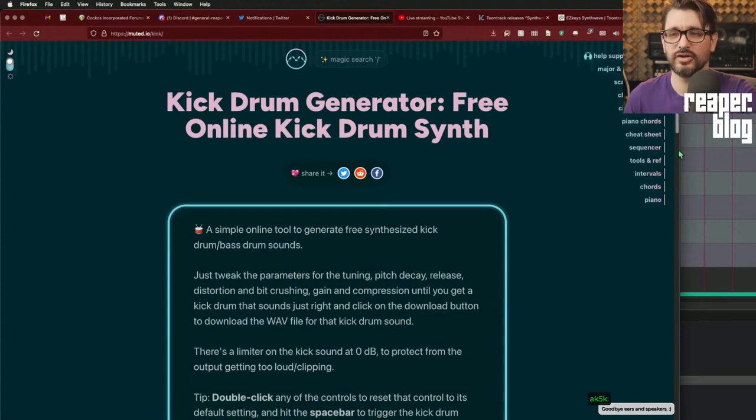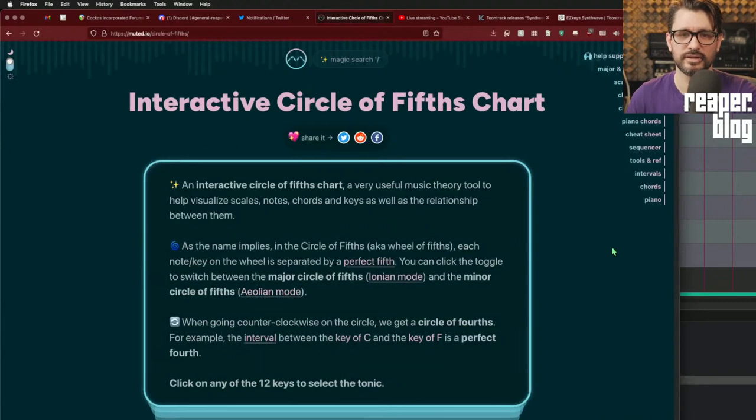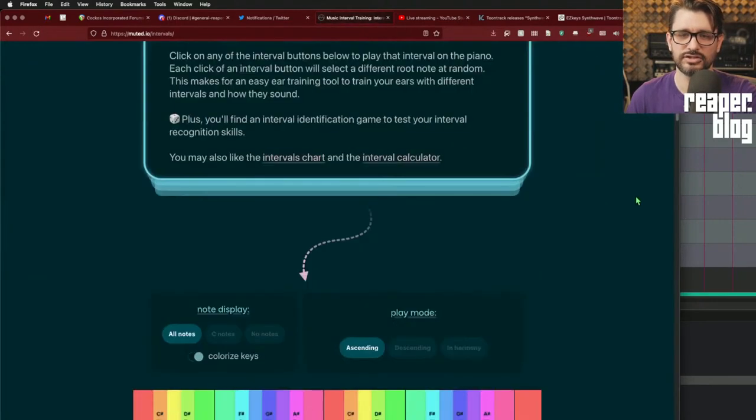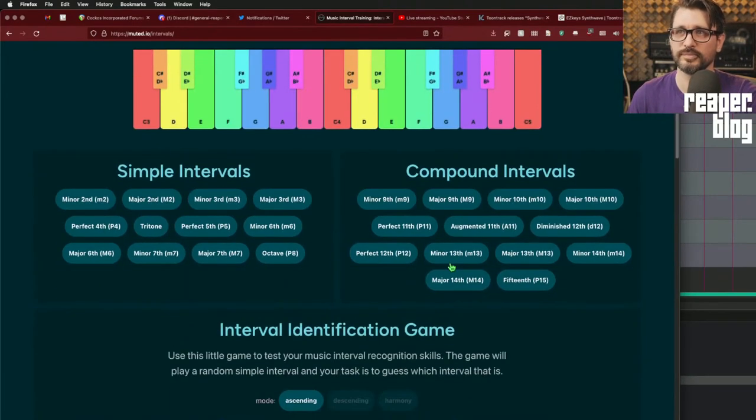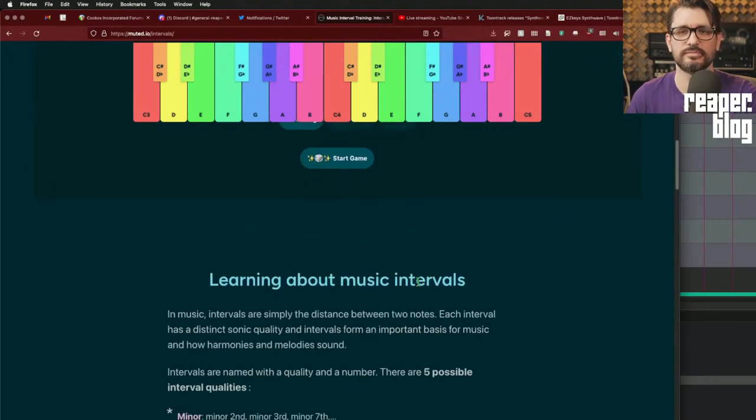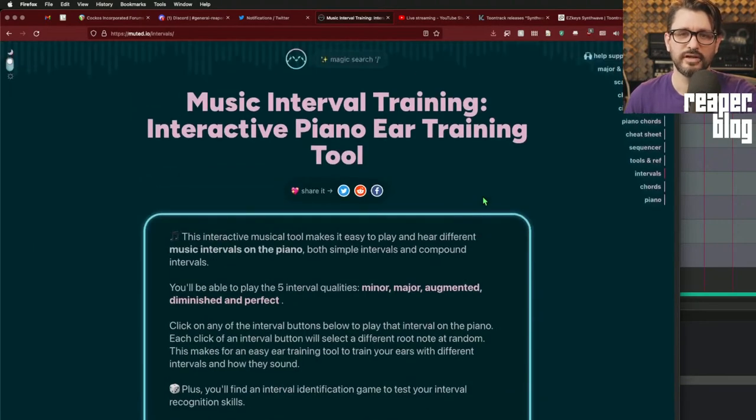On this website, there's also a ton of other really interesting things, like there's a circle of fifths interactive chart, intervals charts, cheat sheets, tons of stuff. Really nice looking website. Very interactive, informative, awesome stuff. I've never heard of this before, but I'll probably be visiting this a lot.